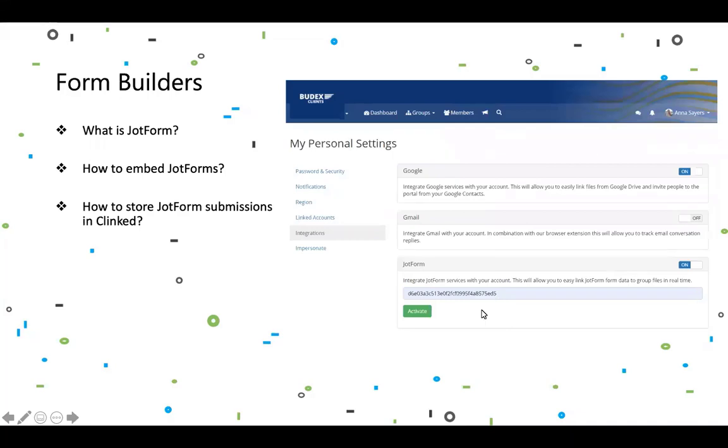So this time you'll need to go to your personal settings. Just make sure it's not the account settings, but your personal settings. And then underneath the integrations tab, if you switch on the JotForm integration, you'll see this box to paste the API key into. And then by selecting activate, you will activate the JotForm integration.